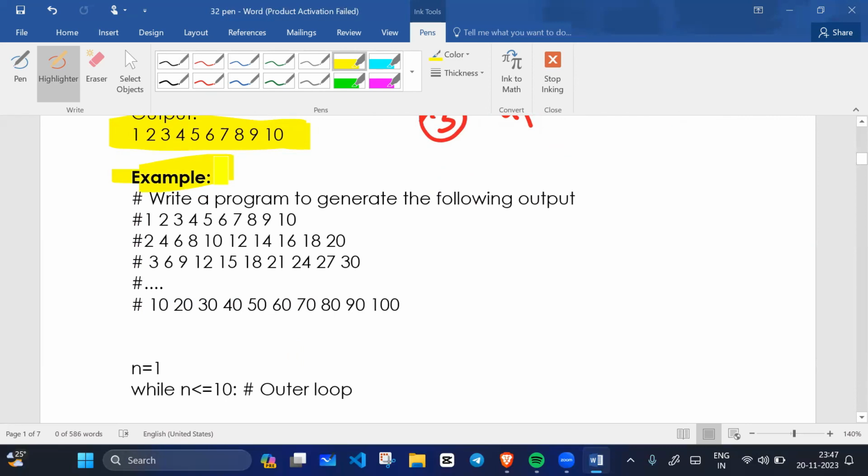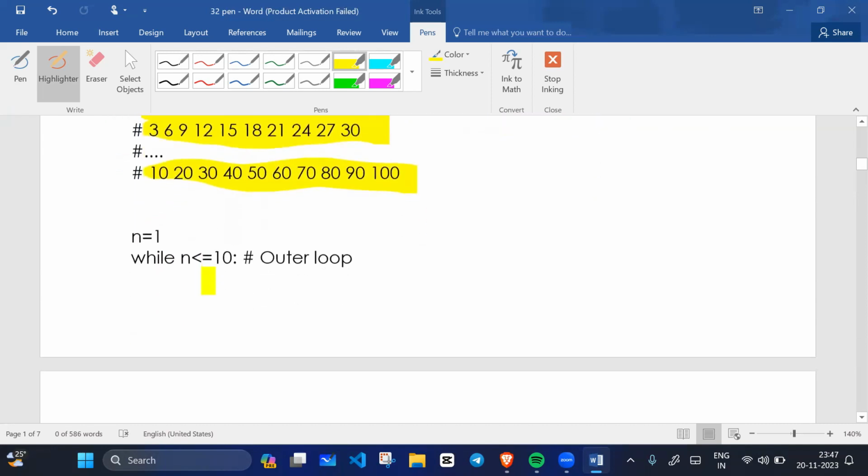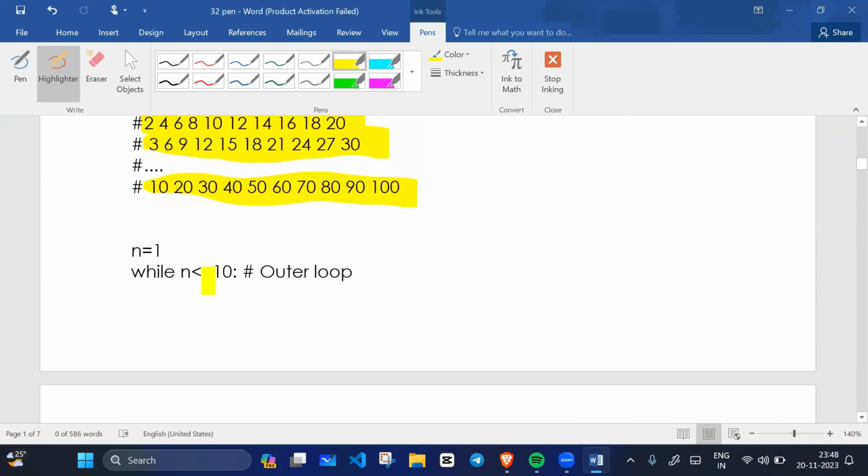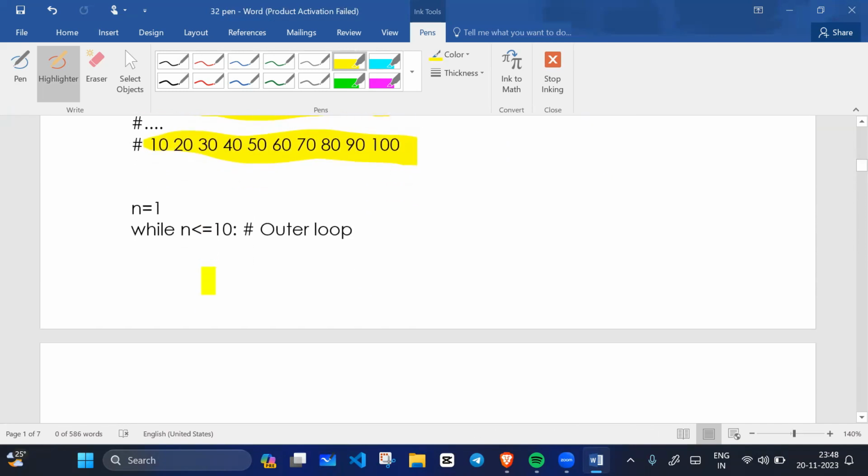So see examples. Write a program to generate the following output. So how can we generate this output? Like 1, 2, 3, 4, 5, 6 up to 10. Then we have to print a table of 2, then table of 3, and tables till 10. So how can we print this? We can print this table with the help of a nested while loop or nested for loop. Both we can use, but we will see nested while loop.